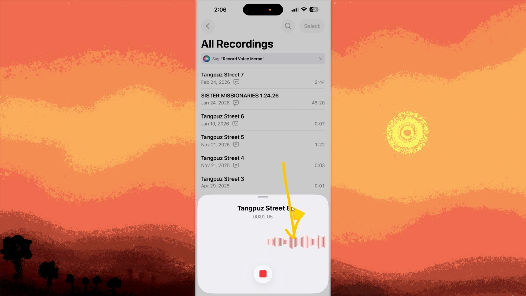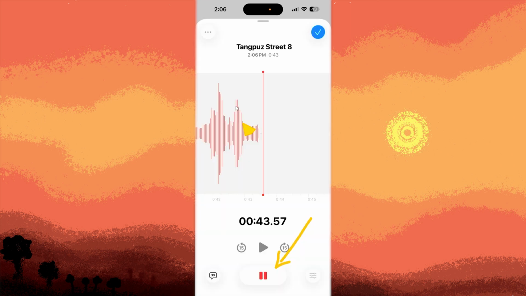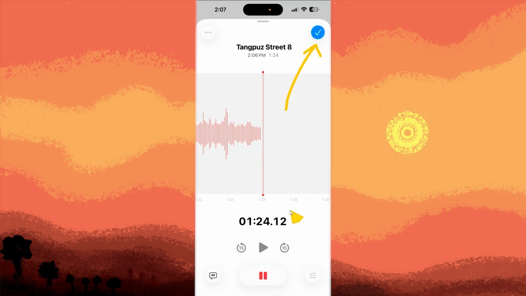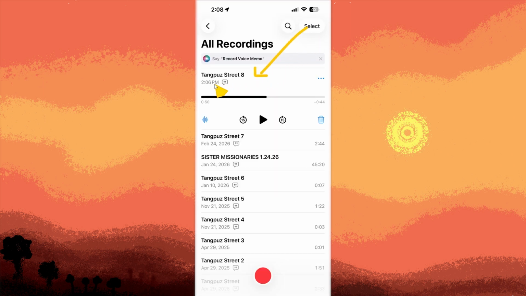Pause recording. Swipe the recording to reveal more options. Tap the pause button if you need a break. Resume recording. Tap the record button again or resume to continue. Stop recording. Tap the stop button or the check button when finished. Save your recording. The voice note is automatically saved.